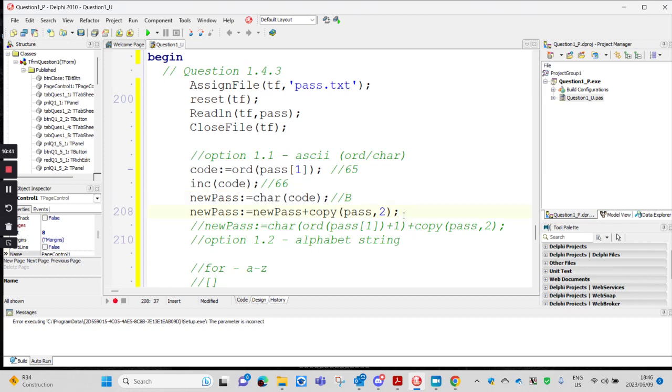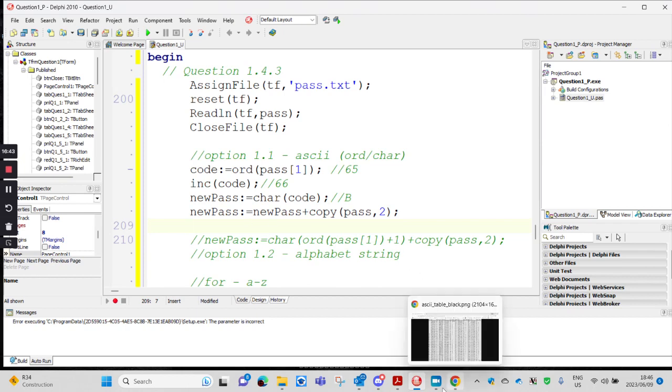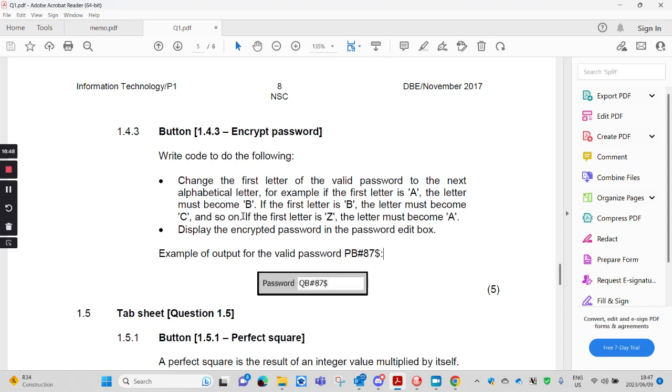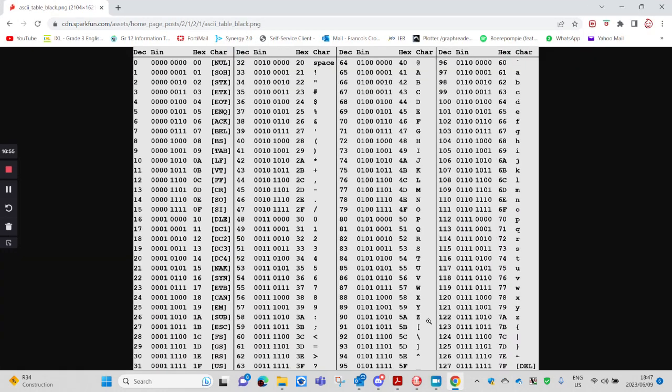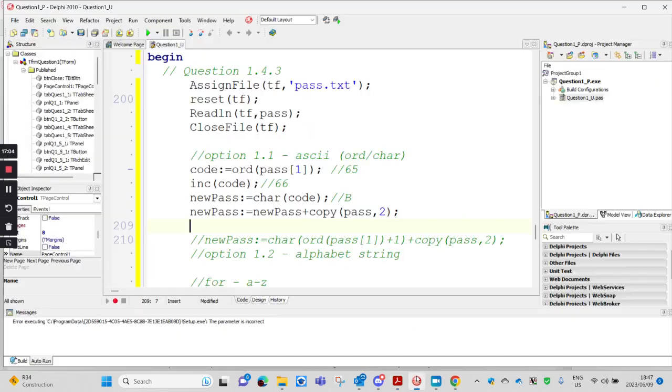The only problem with this one that we didn't cater for is they said if the letter is Z, it must become an A. So with ours, if it's a Z, it's going to become a square bracket because we're going to take the 90, add 1, and it becomes a square bracket. So, to give us an idea, how can we fix that so that if it's a Z, or if the ASCII code is 90, we go to A and not to the square bracket? What do we need?